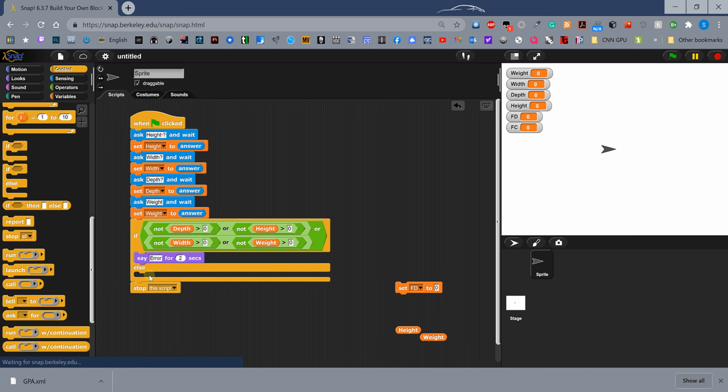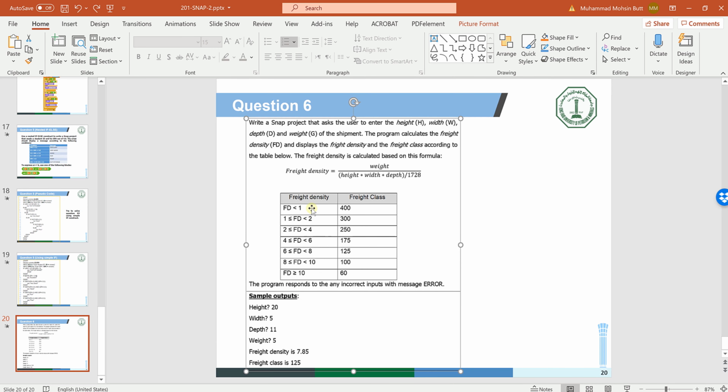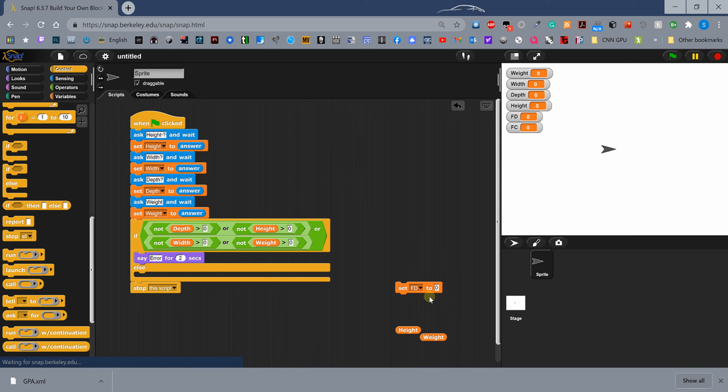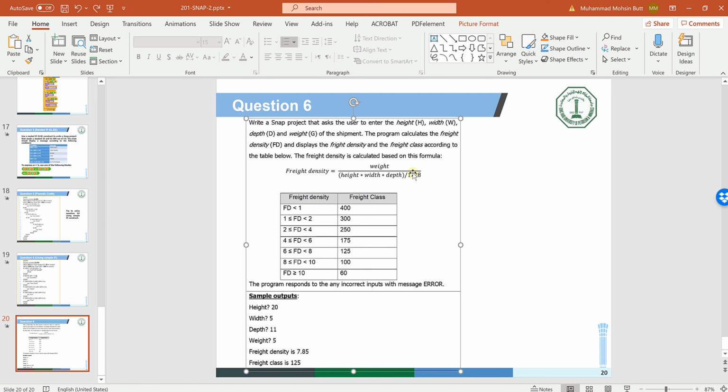Else means the inputs are correct. In that case, I will calculate the freight density. So here inside the else block, I will first calculate freight density. Set FD to this equation. So in this equation, I need to multiply these 3 inputs, then divide, and then divide the whole thing, the weight, by this whole value.